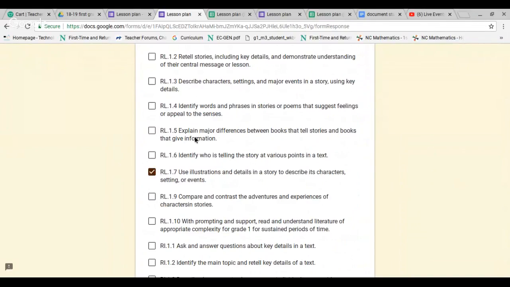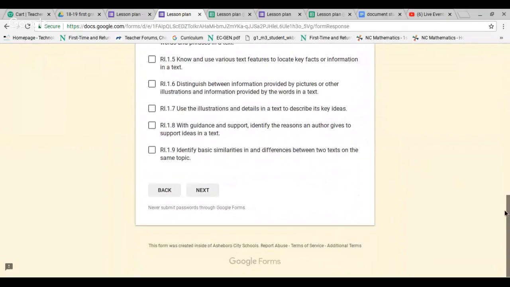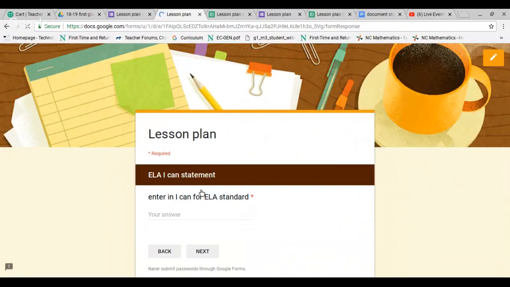And maybe describe the characters and setting and major events in the story by using key details. Maybe those two go together. So I'm going to work on those two standards, and you can click as many as you want. I liked doing it that way instead of doing a drop-down box because this allows you to put in multiple standards.